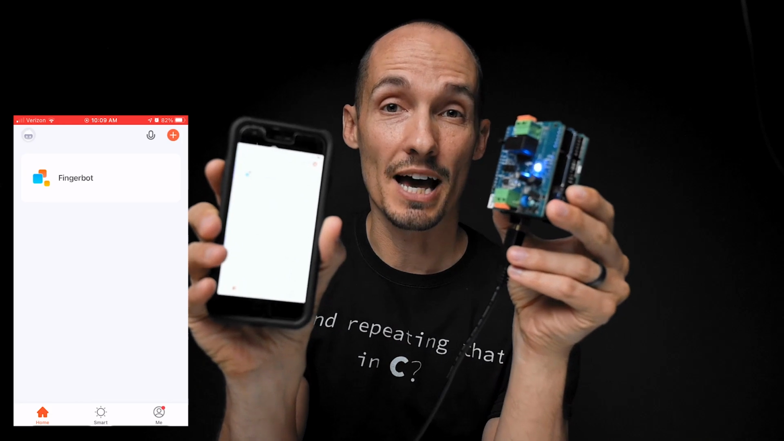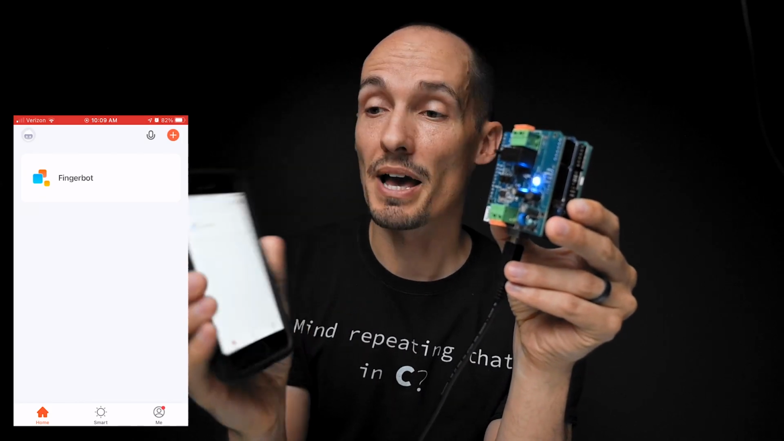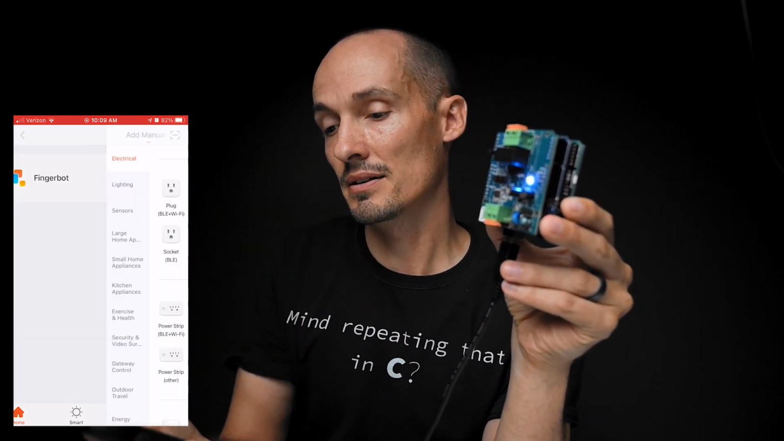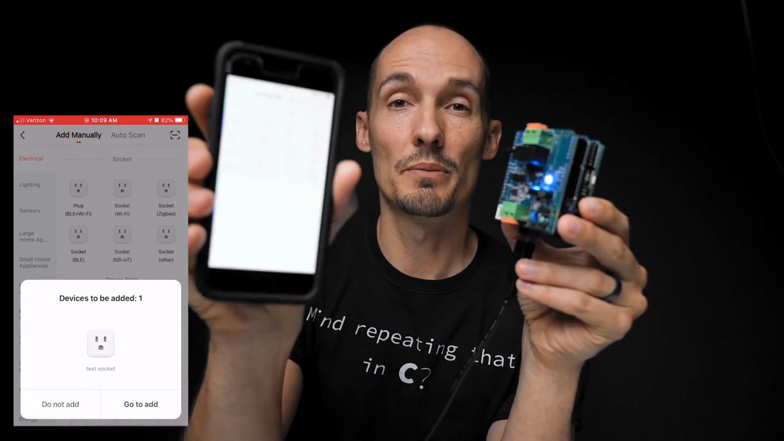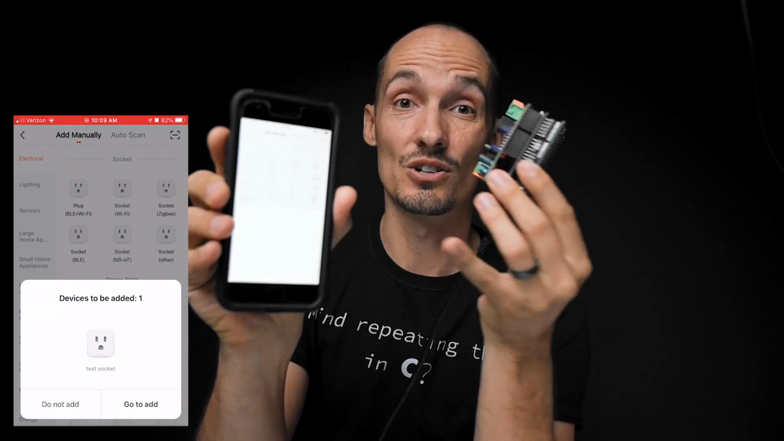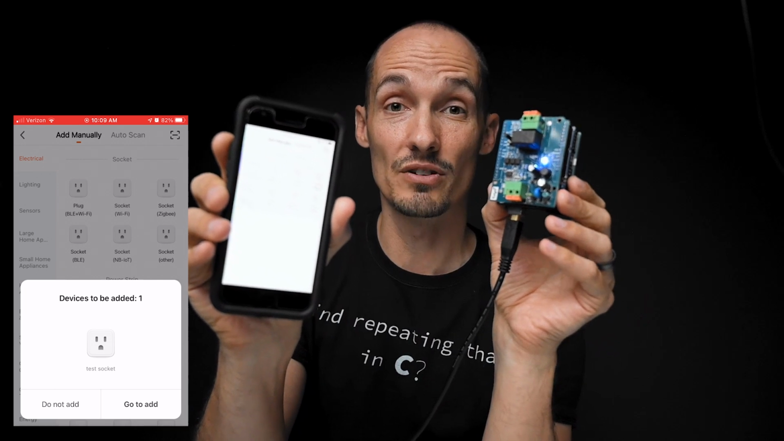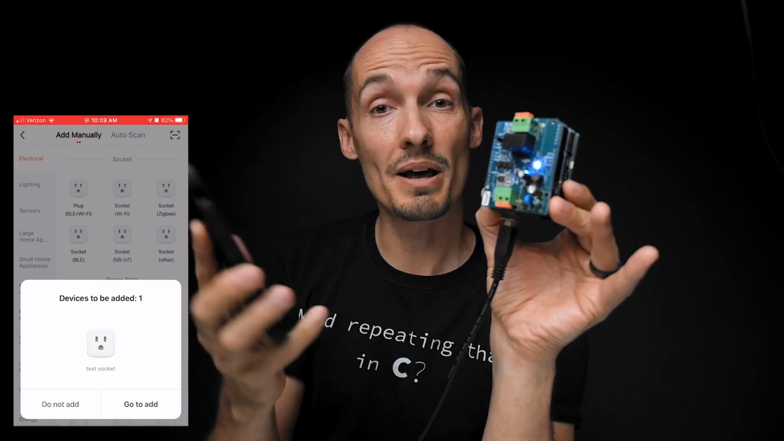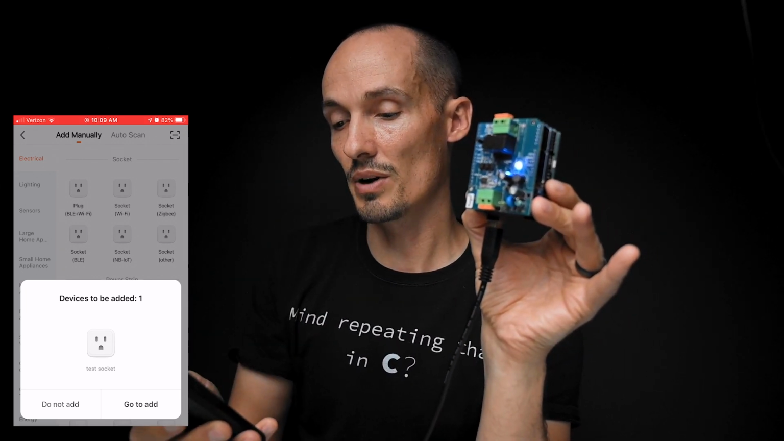But now if I come into the app, you can see it right here. If I come into the app and I click the add button, you can see then it's going to bring up, it's going to find my device. It's going to say, hey, there's one to be added right there. It discovered my device that I've got plugged in. It automatically discovered it. And so I can say, go to add.